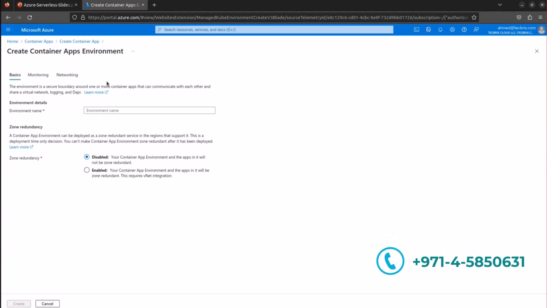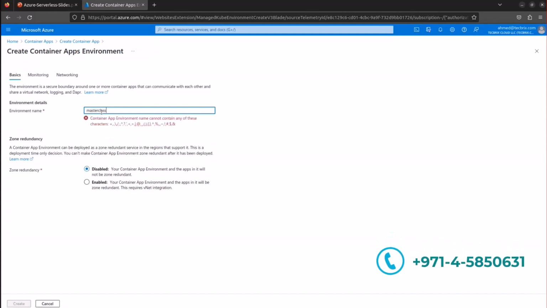Let's say I have a multi-containerized application with one or more containers, and I want to use the same environment. I cannot go and make a new one, but I can use the previously existing one. So let's name our environment anything. Let's say masterclass env.